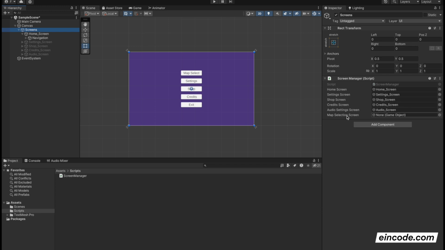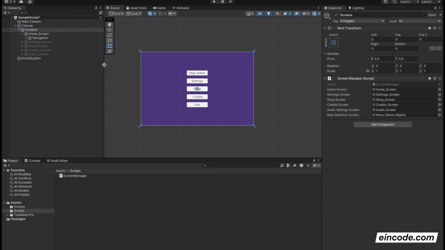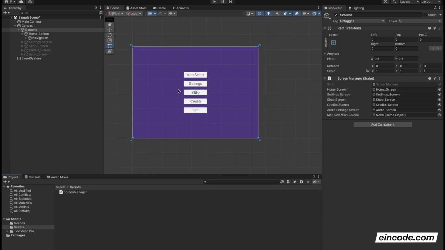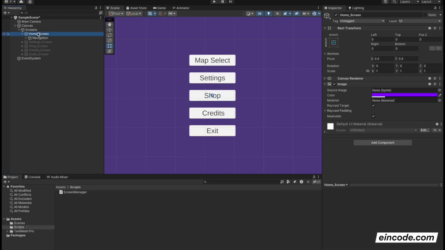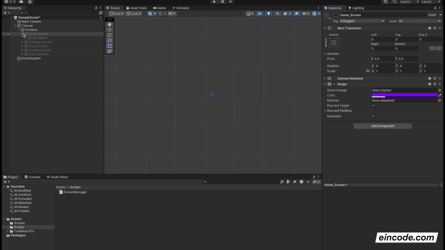You can see I don't have it. To be honest, I just forgot to create it because you can see we have here map select button, but we don't have this screen to navigate to. So what we are going to do very quickly, I will just disable home screen for a second like this. So all the screens are disabled.